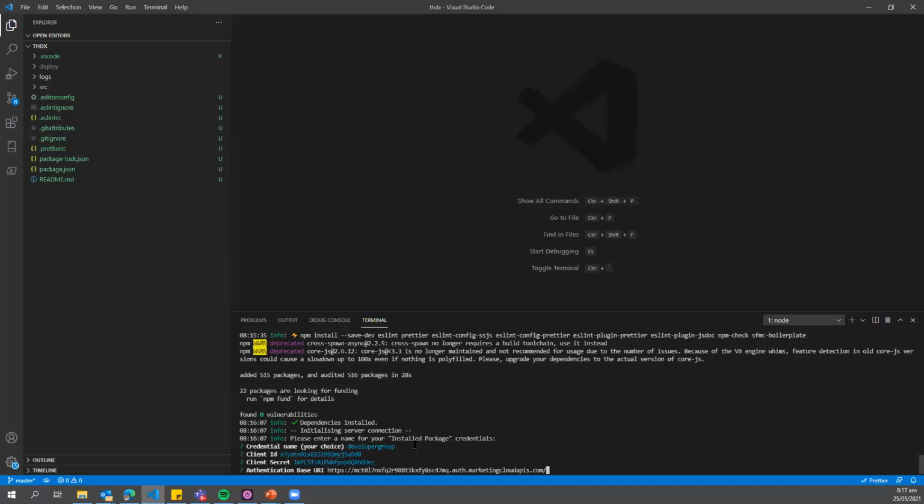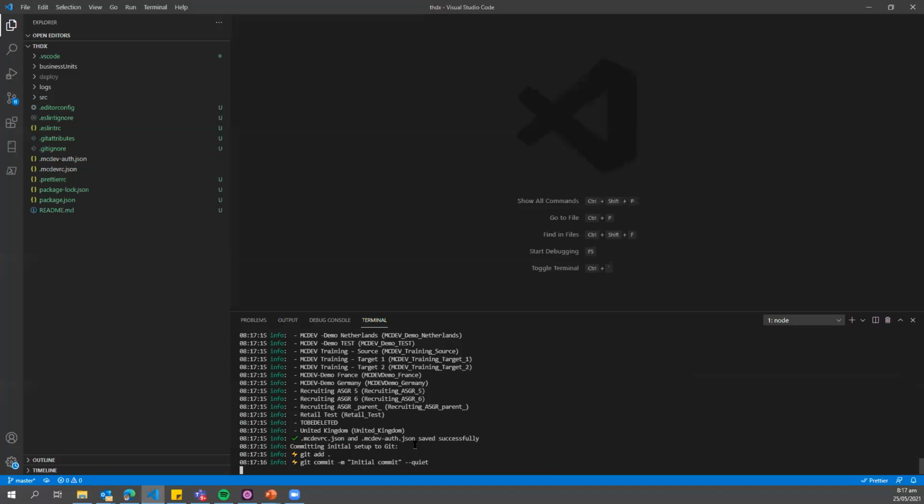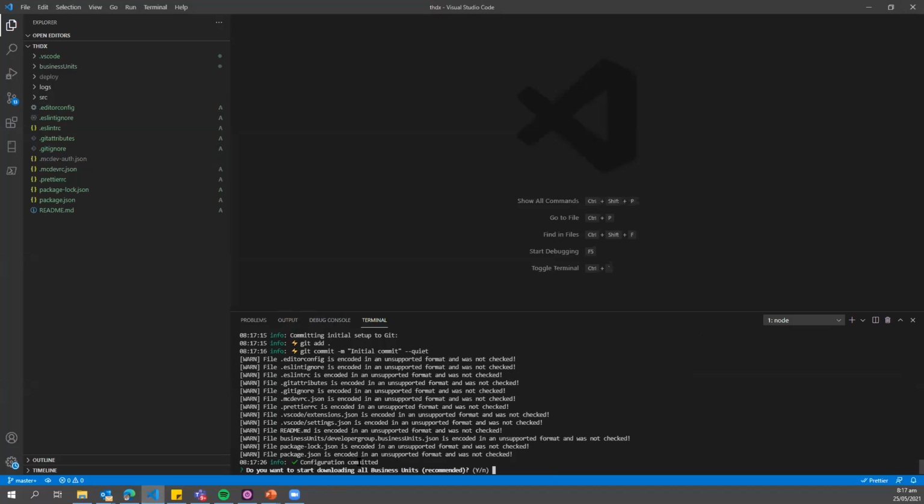We actually go and extract that for you, so it will do it by itself. We test the credentials to make sure they're valid, so you haven't made any mistakes. We'll download all these different business units you can see here, some things that are available. And what it's doing is then basically going to commit these files as your baseline.